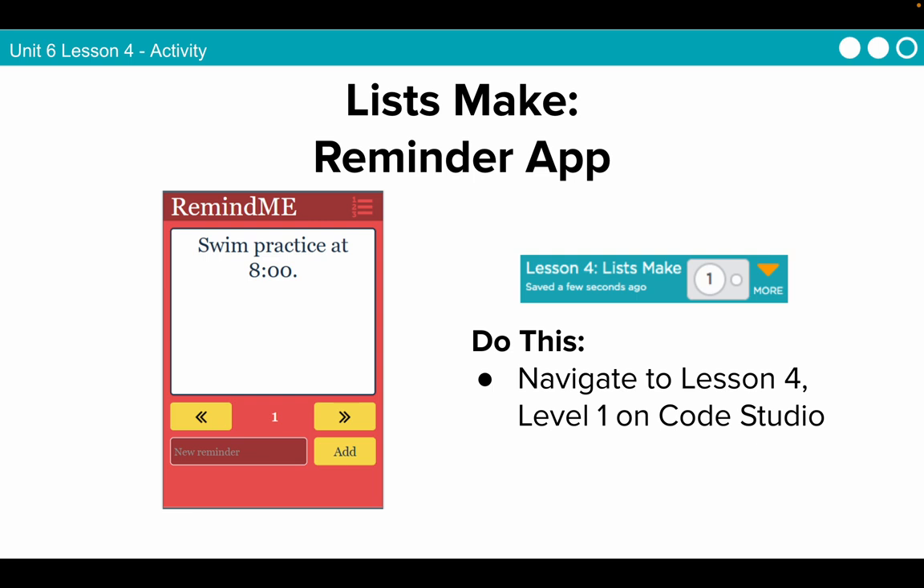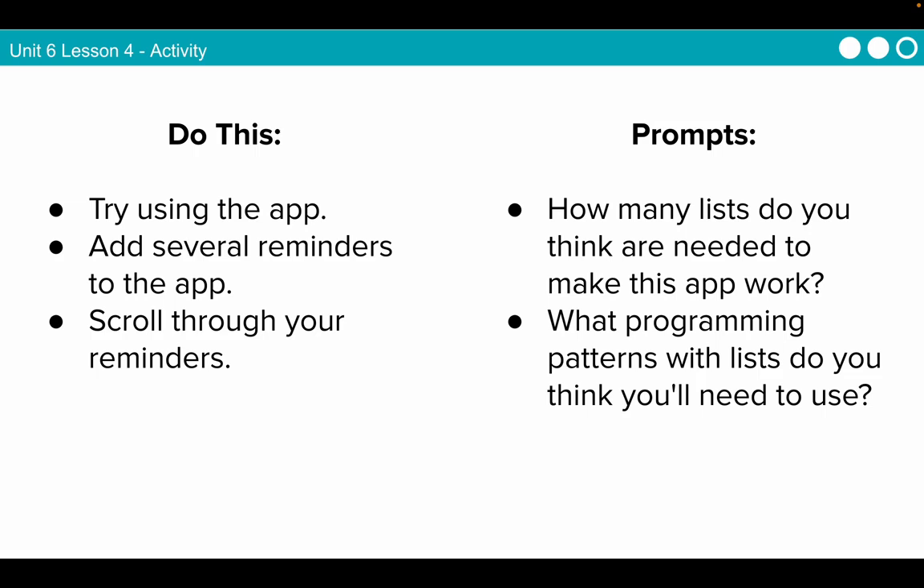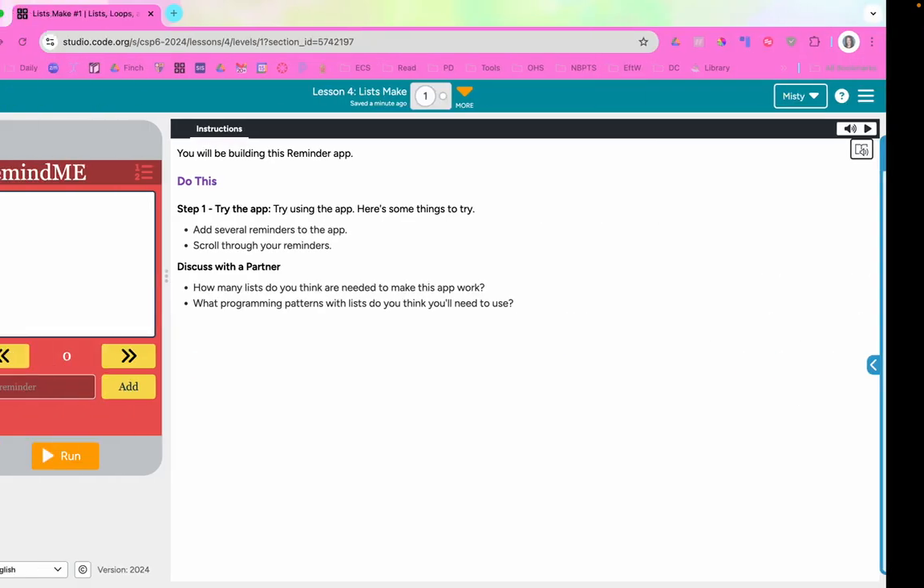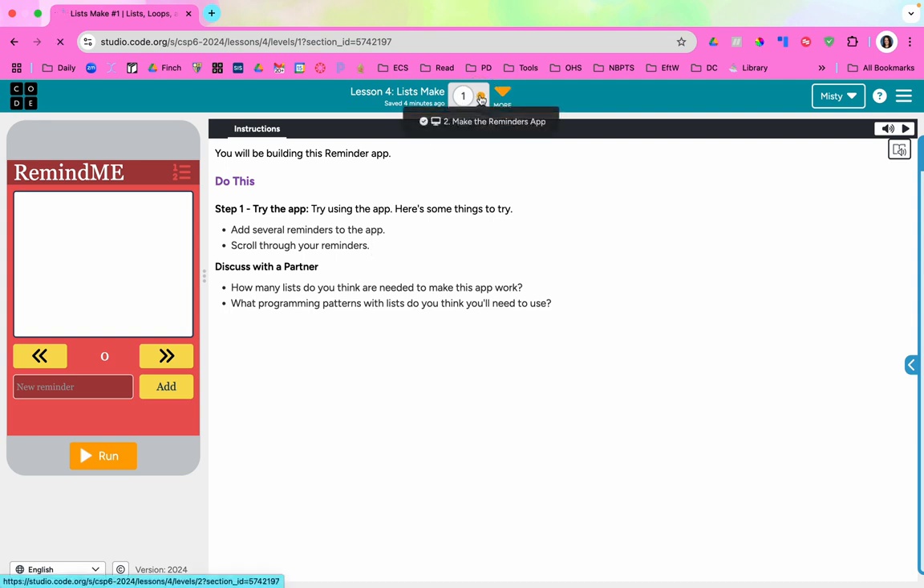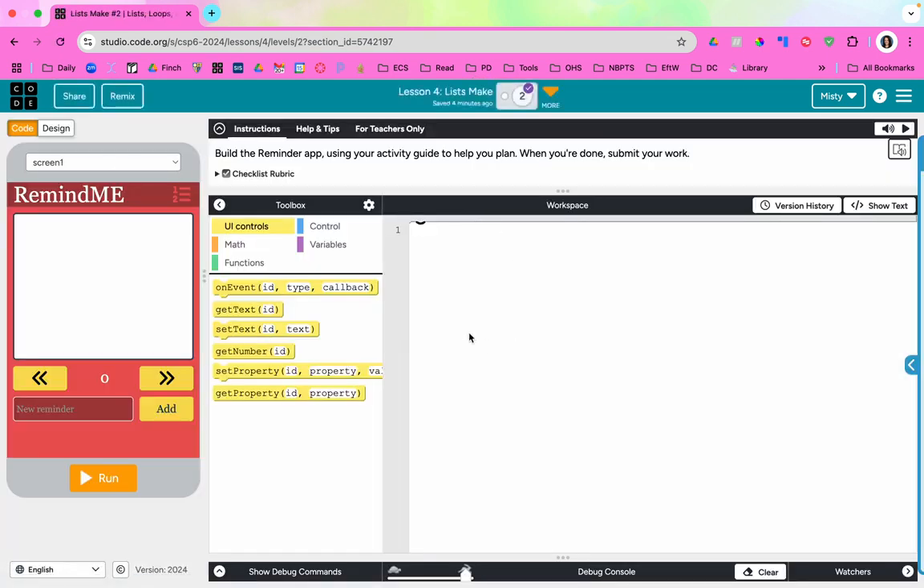So now you're going to build this app, okay? The screen has been set up for you, all right? You're gonna build it on level 2. The screen has been set up for you. And so all you have to do is code.